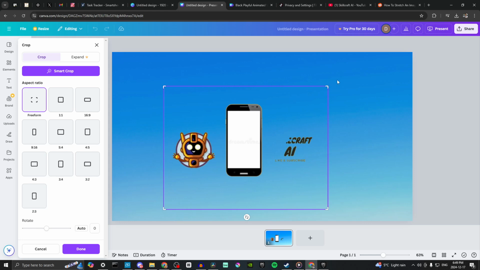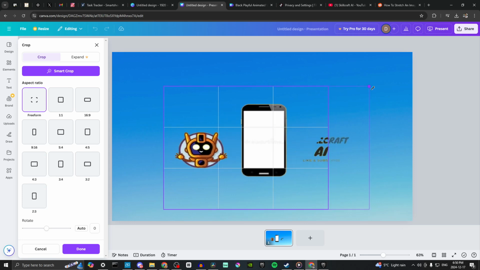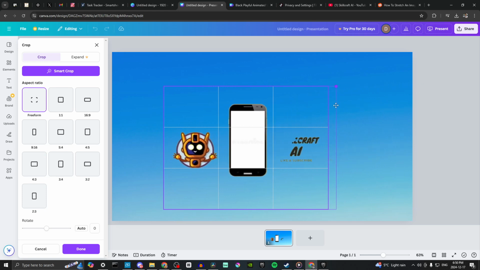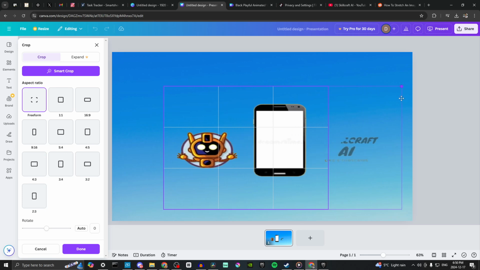From there, what you want to do is make sure that the image is as stretched out as possible, as wide as possible. In other words, if you see here what I'm doing, you want to make sure that these arrows are all the way up at the corners, and then you're going to hold down the shift button. And when you pull, you're now going to see that you can actually stretch the image.